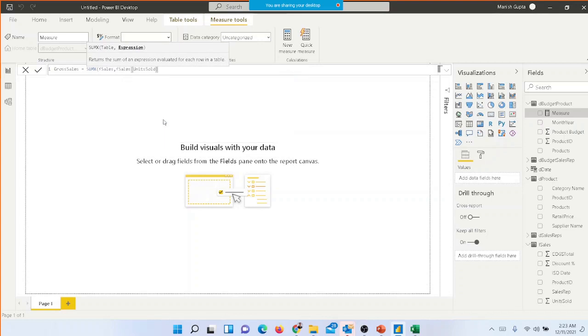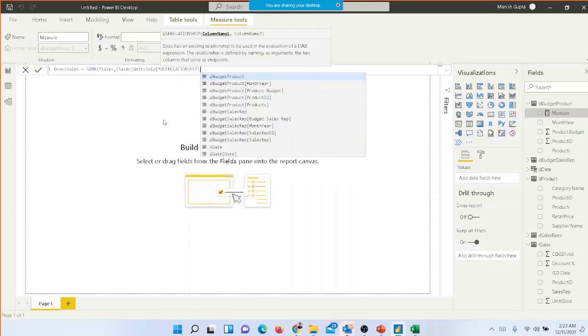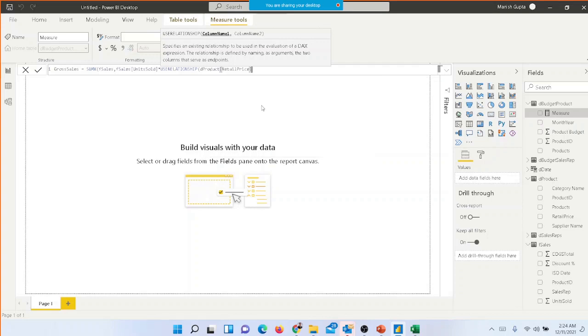we can click on it as well. Multiply by, multiply by what? Multiply by D product. Oh, it is not available here. So we need to have another function called USERELATIONSHIP, and then we can find the D product and retail price. Click on it and close it. Close the parenthesis of all, and then we click enter.